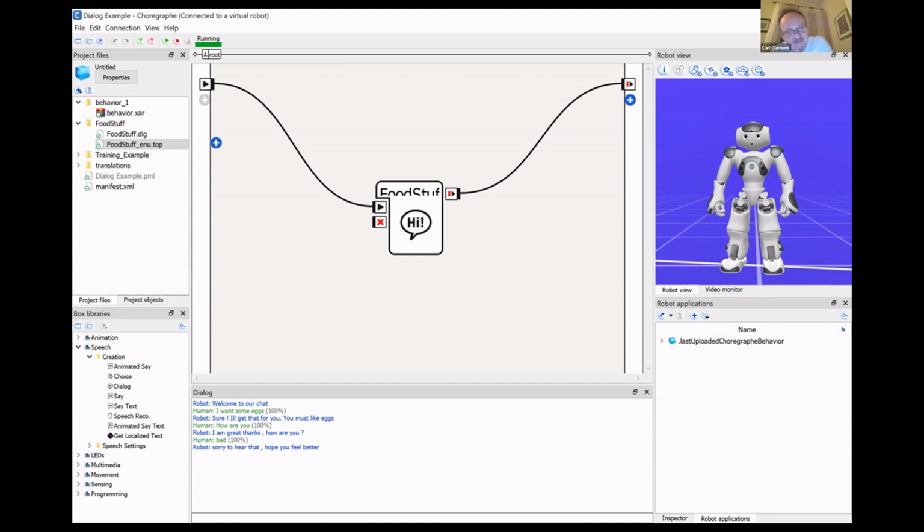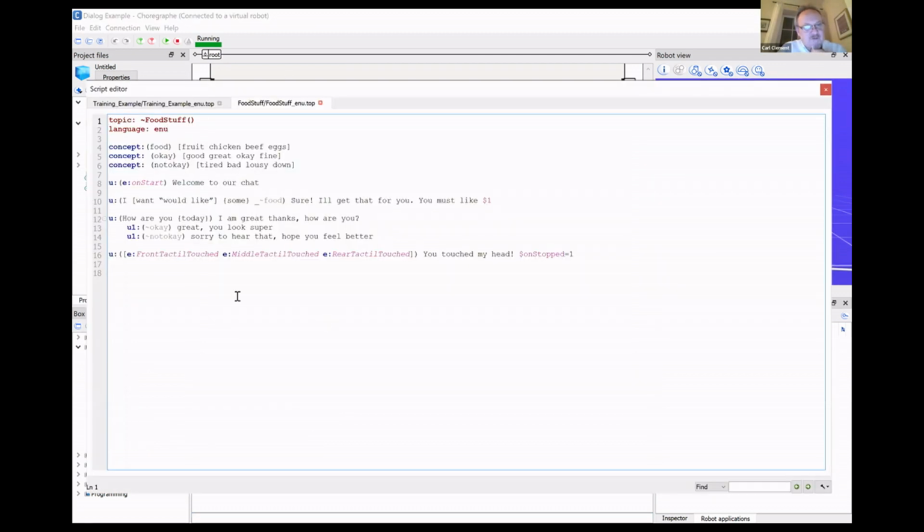Hope you feel better. Now, if we go back to our dialogue, every response that we got from the robot equates to what we had defined in here. Eggs is part of our food type. Food is our concept here. I would like some eggs. Sure, I'll get that for you. You must like eggs. How are you? I'm great. How are you? I said bad, which is in our concept. He said, sorry to hear that. Hope you feel better.